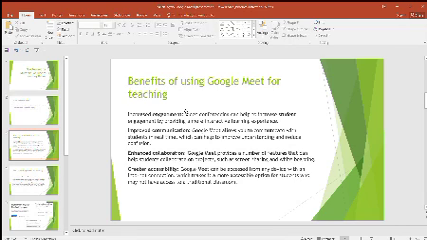Furthermore, it helps us to enhance collaboration. It provides a number of features that help students to collaborate on projects. So students can share screens and can use whiteboards. Whiteboards can be used for drawing or illustrating a concept.